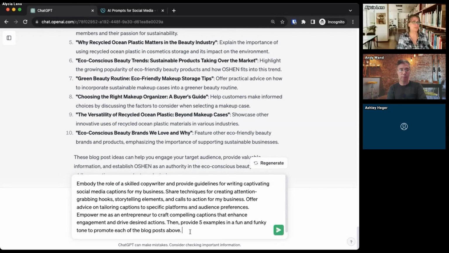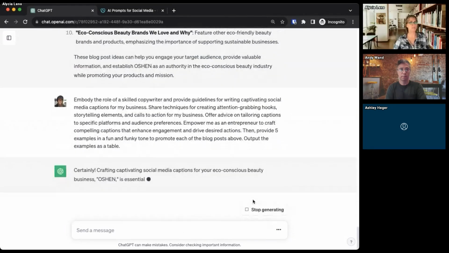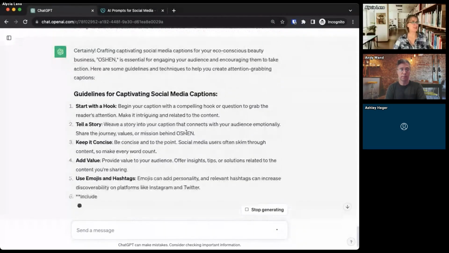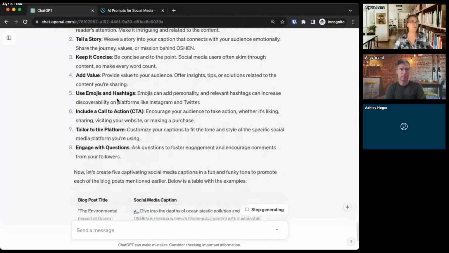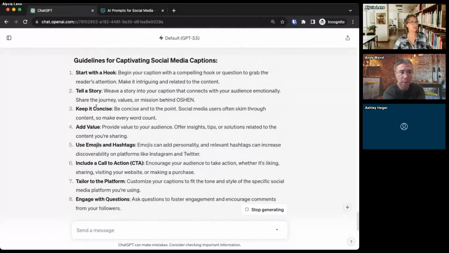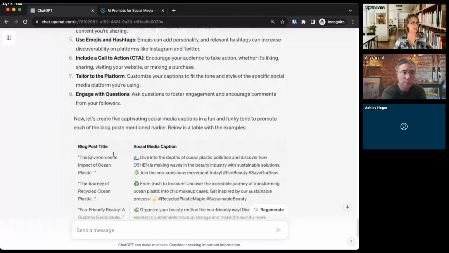I can ask it to output as a table. I can ask it to output it in almost any format. Let's just see if it does it. Sometimes it's tricky. So it's starting off with, like I said, all those guidelines. Use emojis, keep it concise, tell a story, include a CTA.